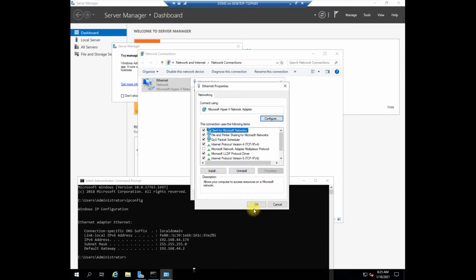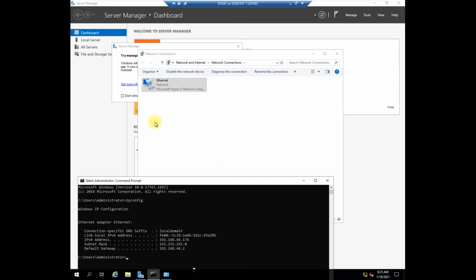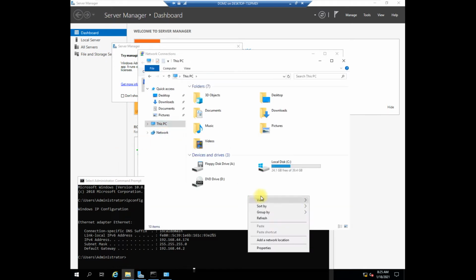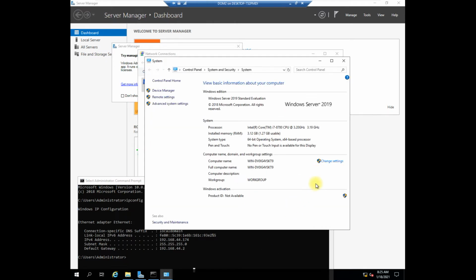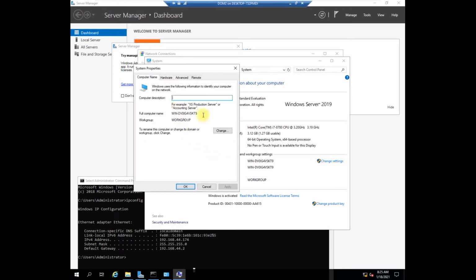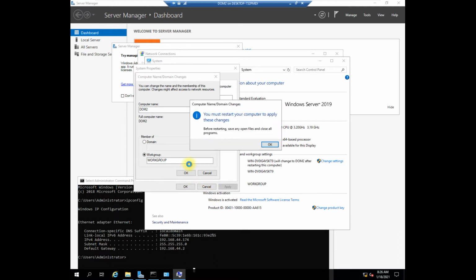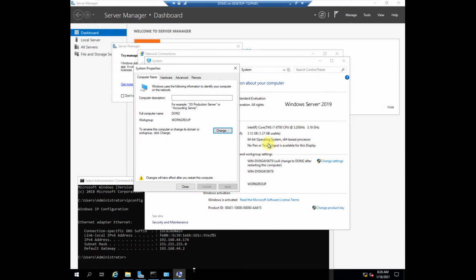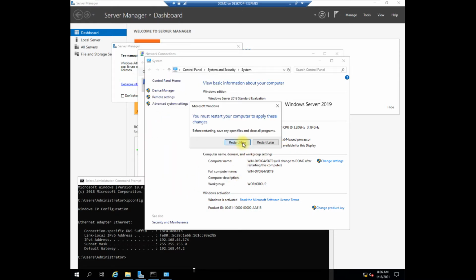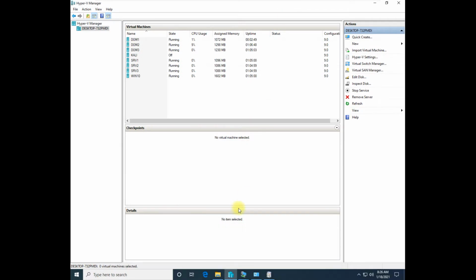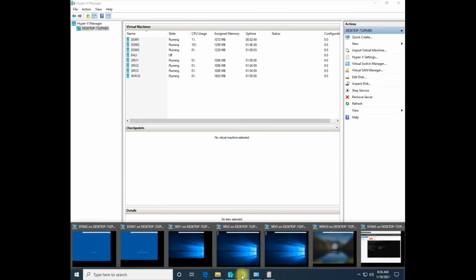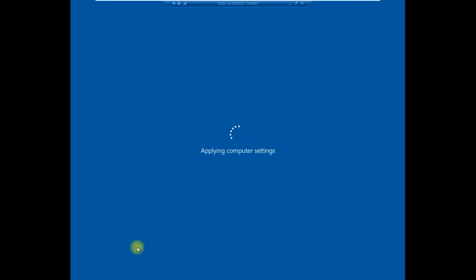Then we have to go to My Computer and change the host name of it. You simply click on change, define it as DOM2, then click on OK, OK, close it, restart the machine. Let me check whether DOM1 is appropriately up now or not. It's still in progress.